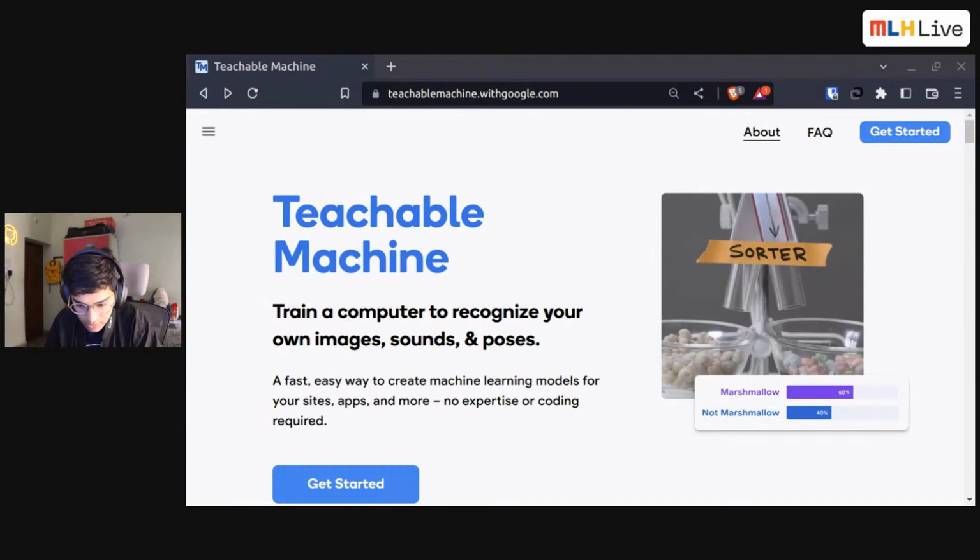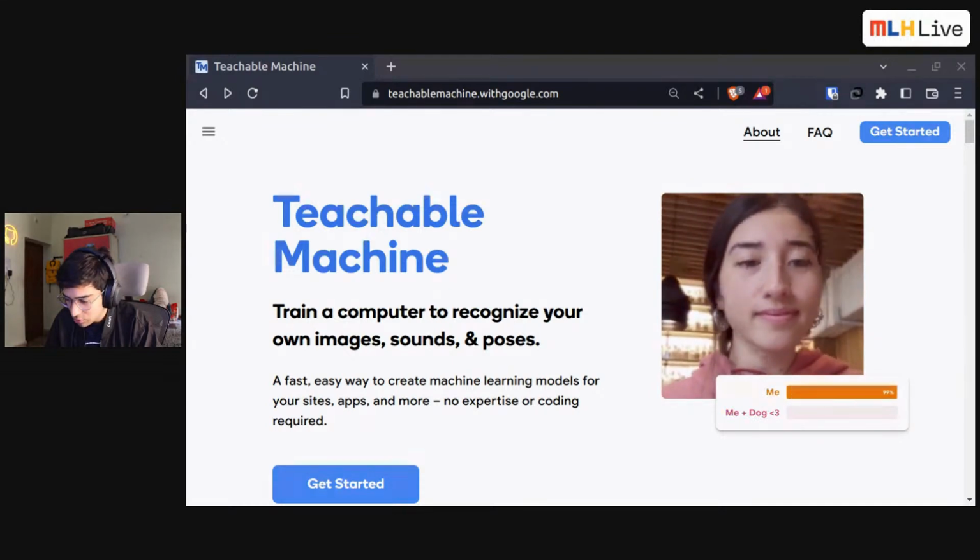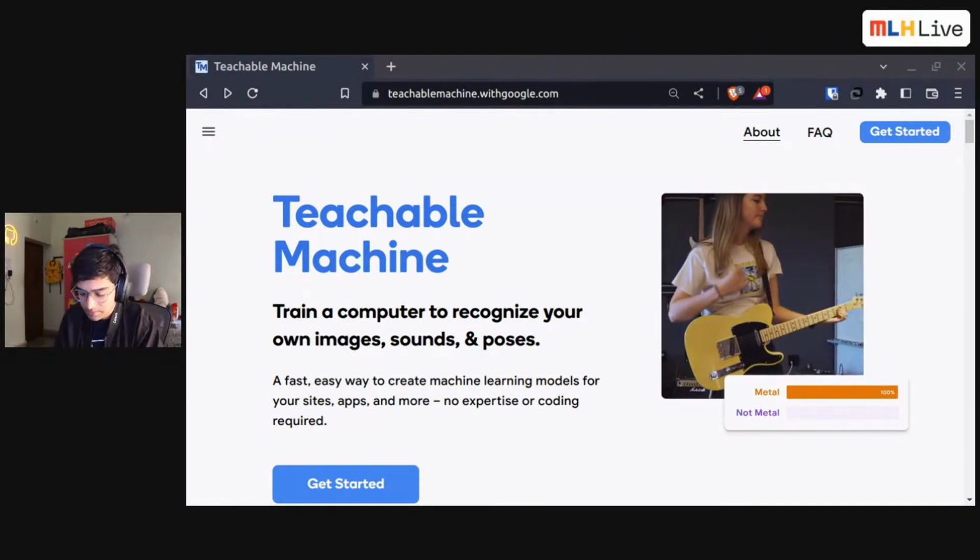Huh, that's interesting. I cannot display it. I guess I turned it off. No problem at all.